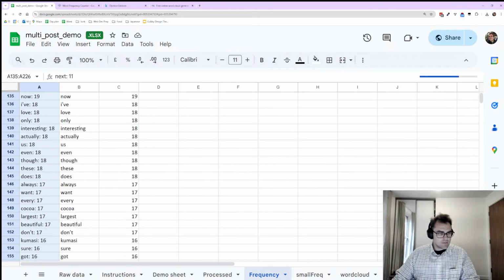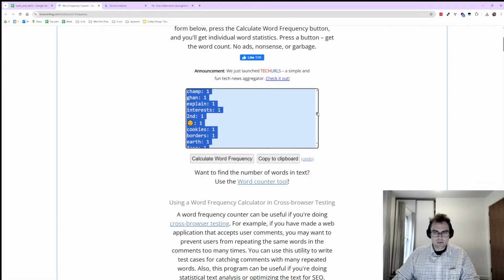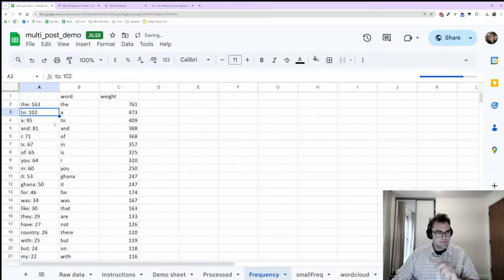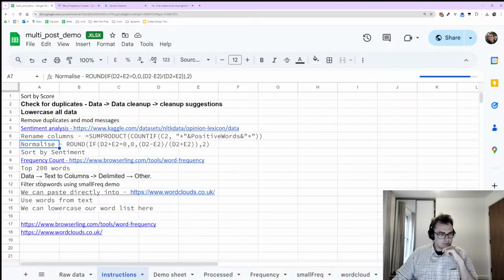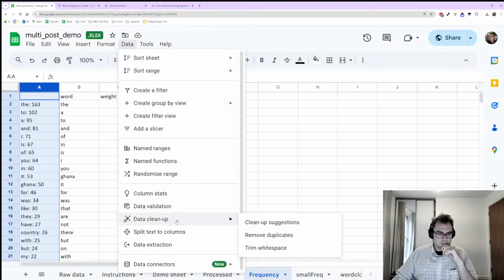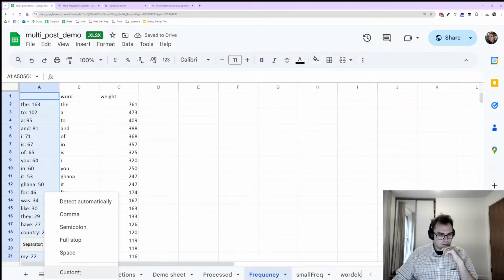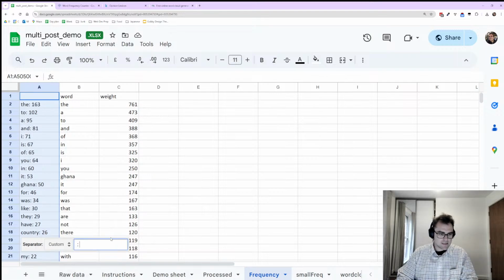So here I've got my top 200 words. Is that right? Should be. Yeah. Then I can separate by delimiter, like this colon. I've got the information on how to do that here. Data, text to columns, delimited, others. So data, text to columns. We have a colon and a space as our delimiter here.